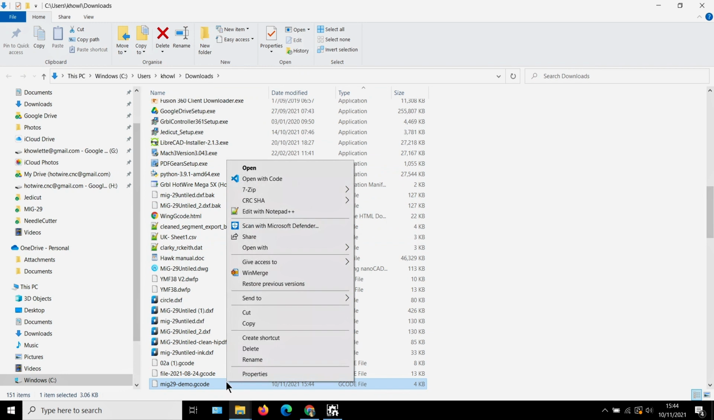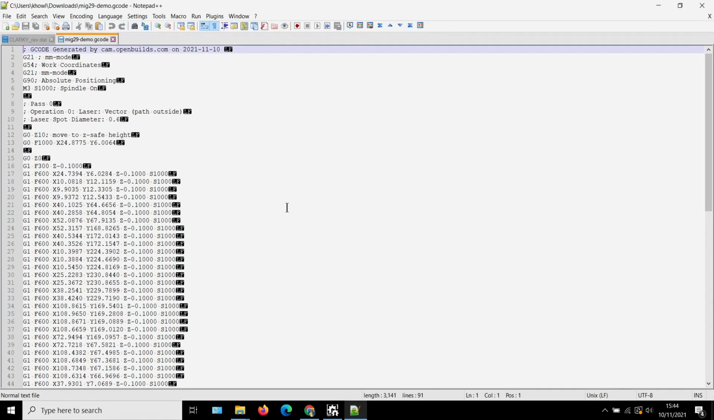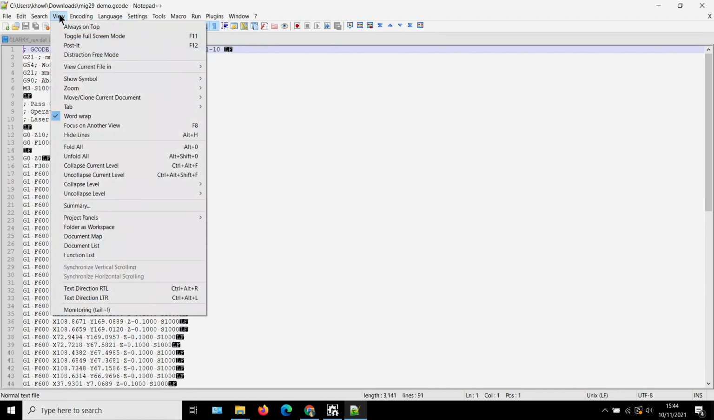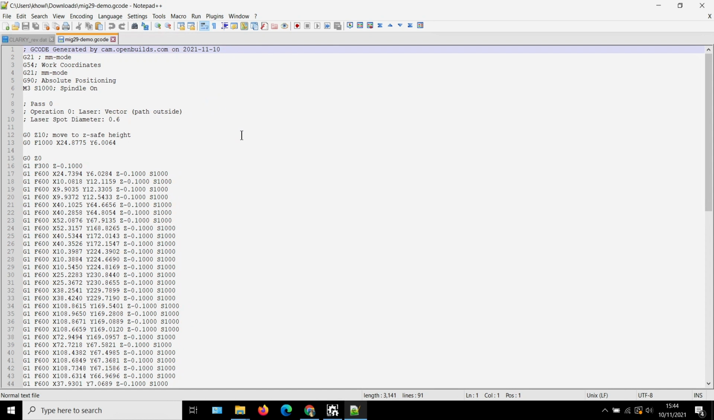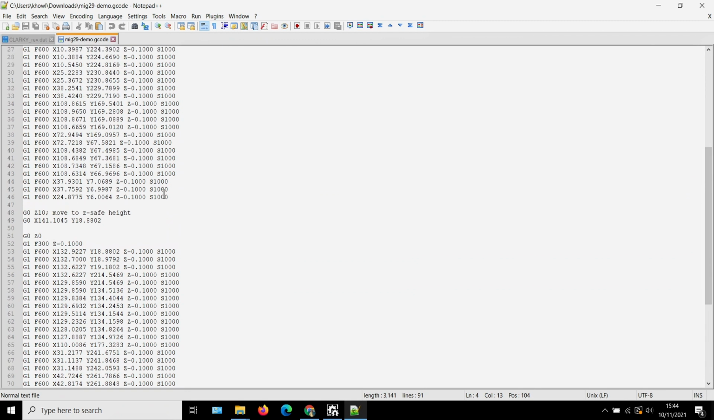And what I'll do is I'll open that with Notepad++. Let's take the view. I've got symbols on. I don't want any of that, do I? There we go. So as you can see there, that's generated our Gcode.